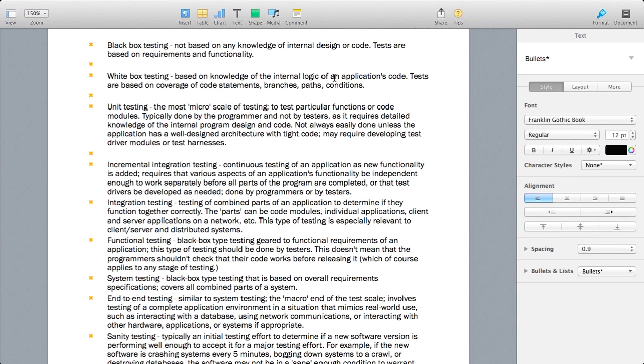It may require developing test driver modules or test harness. That is something related to testing. So what I mean to say here is unit testing is not done by testers, unit testing is done by programmers.